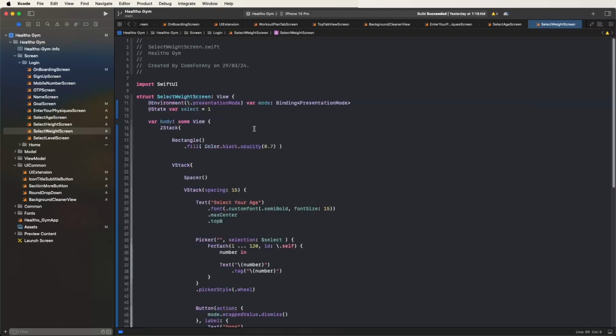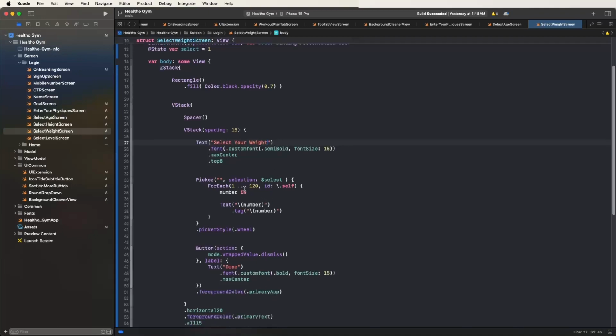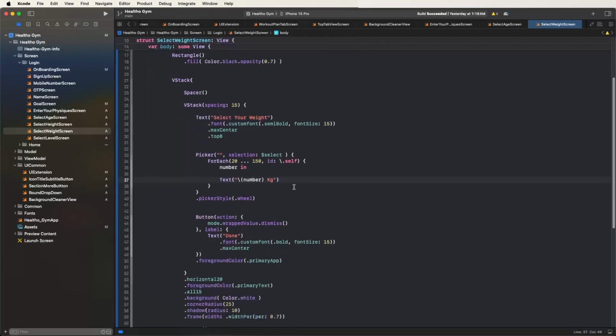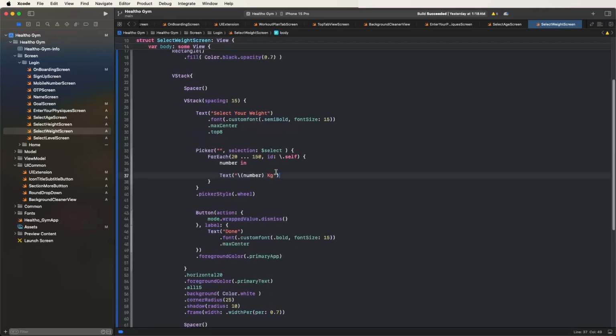Paste this here, enter your weights, and now need to set this here the 20 to 150, and to set here the kg like this value. Remove here no needs like this configurations and done buttons. Now these weight screens are the done here.